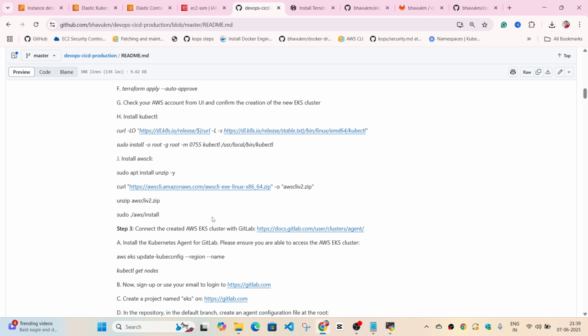Alright, then next, the EKS cluster is ready. I've installed AWS CLI and kubectl. Now it's time to connect your created EKS cluster with GitLab. You can create your own GitLab server as well, like the self-hosted GitLab server, or to get started quickly, you can use the official gitlab.com website as well. In my case, I'm going to use this gitlab.com website to connect my EKS cluster to and deploy, to use it as my CI platform.